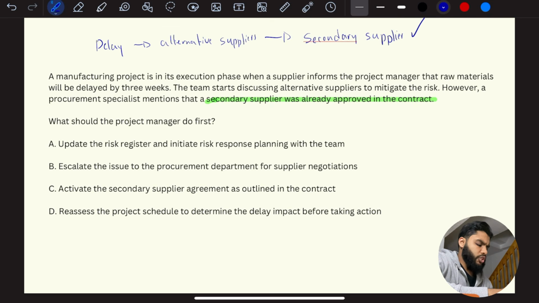Okay, so what should the project manager do first? Update the risk register and initiate a risk response planning with the team. I mean, technically you could do that because we are experiencing a delay. But again, it doesn't address this part over here, the second part. Okay, what about the secondary supplier? Do we just ignore this person? Do we just ignore this company? So I'm going to leave this. I'm not going to cross it out for now.